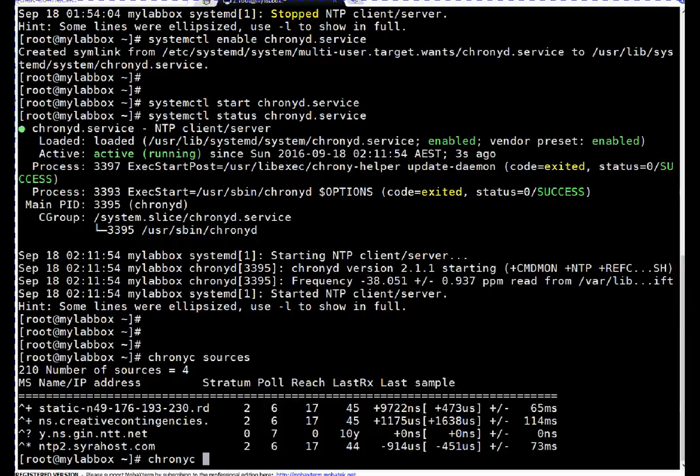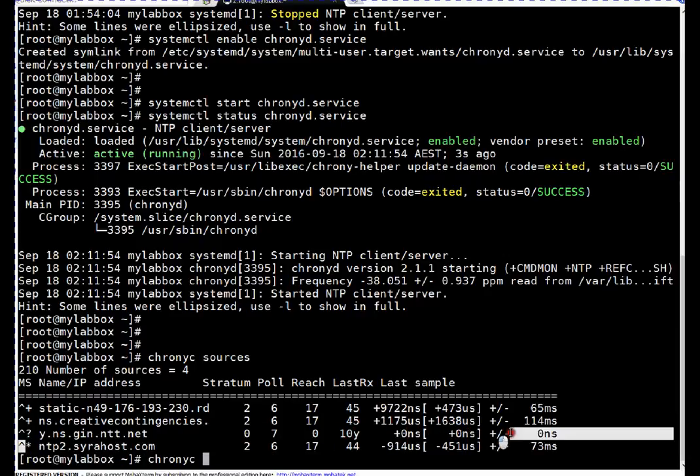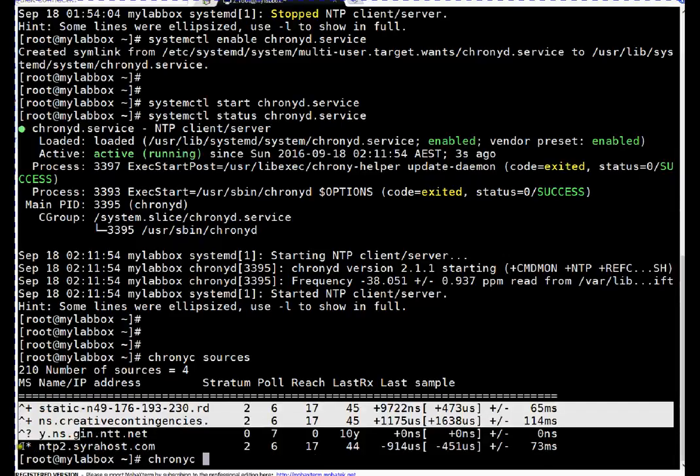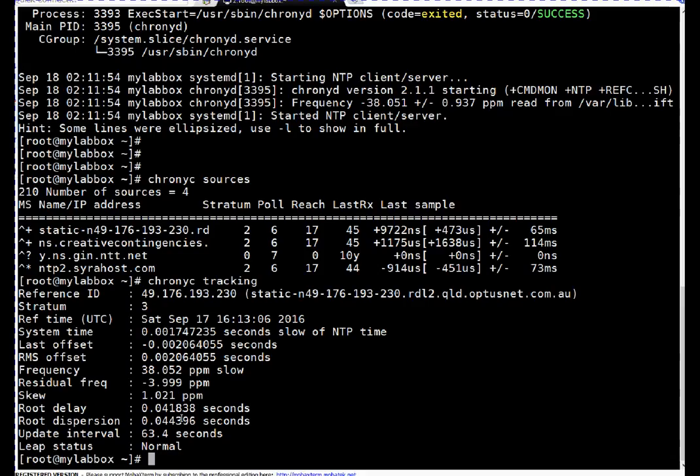Right now, if I explain, my Chrony NTP client is communicating with ntp2. If you see the star here, star means my Chrony is synced with this particular server right now for time syncing. Even though these other servers are available, right now time syncing is working with this one, which got the star. To verify, I can run the tracking command, chronyc tracking.